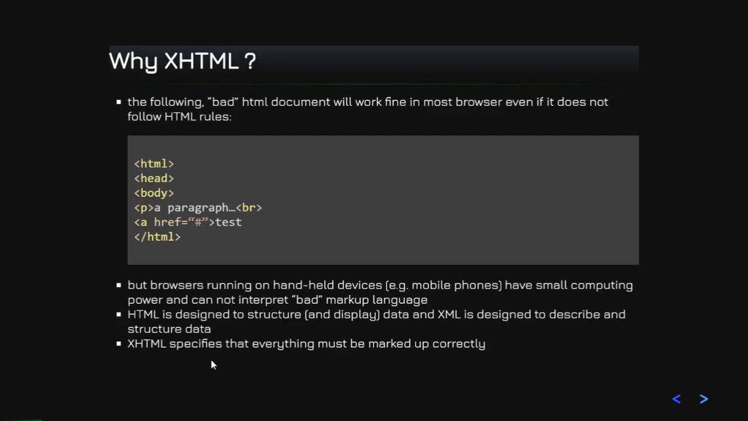So XHTML specifies that everything should be marked up correctly. In the next slides, you will see the rules that XHTML brings to HTML, all written with the philosophy in mind that everything should be more strict. For example, if you start a tag like this P, you should also close it somewhere. We will see these rules in the following slides. There are not that many.